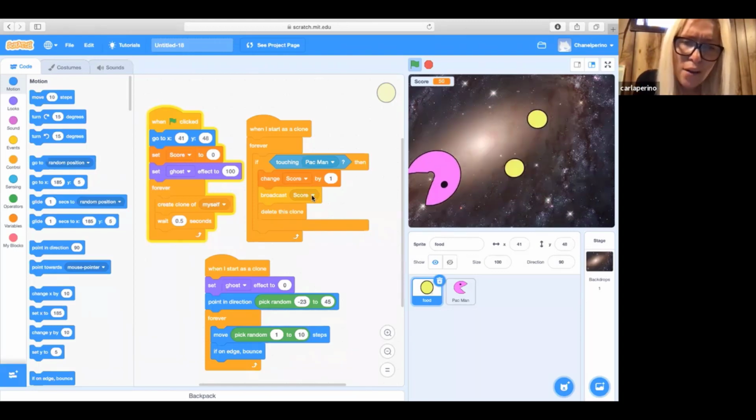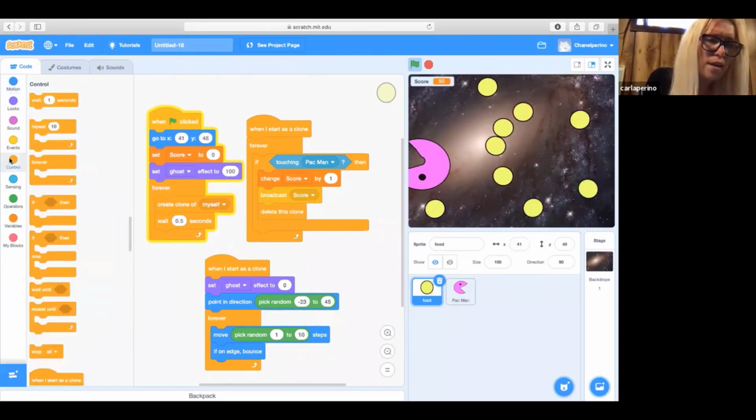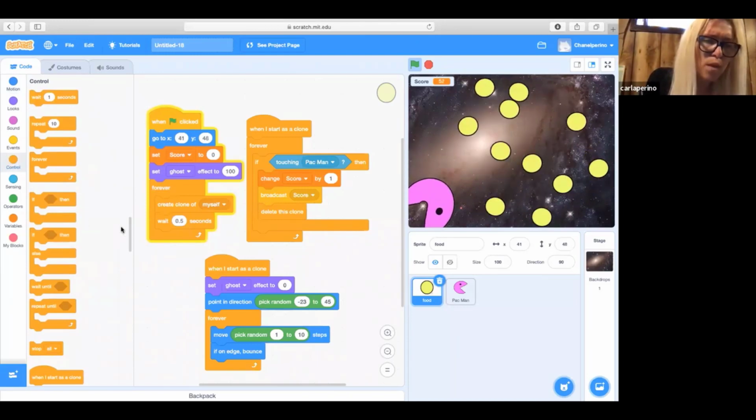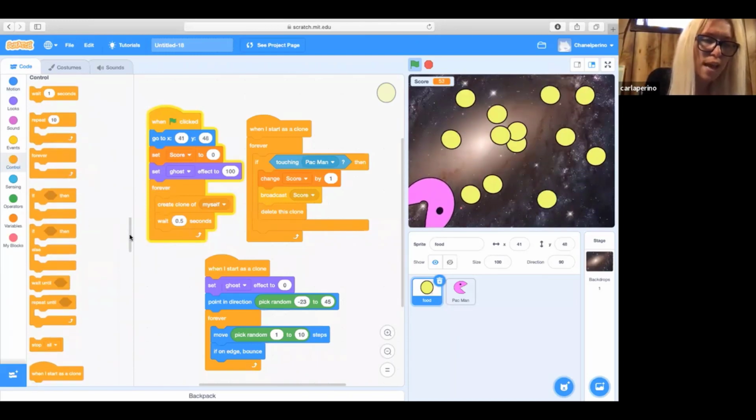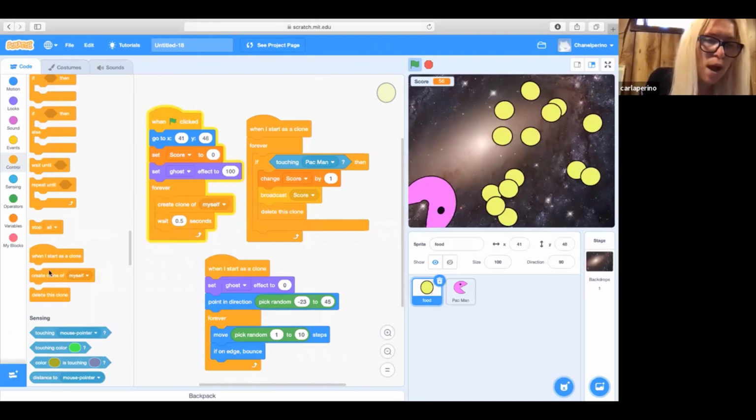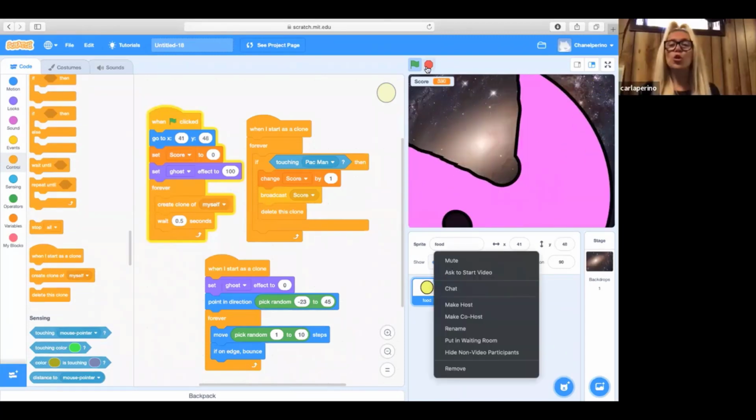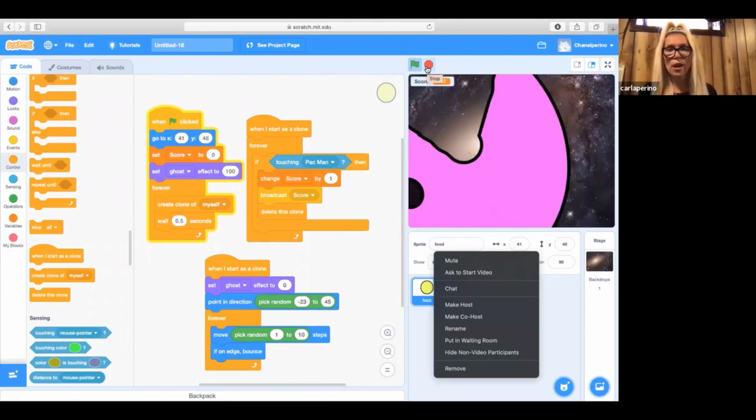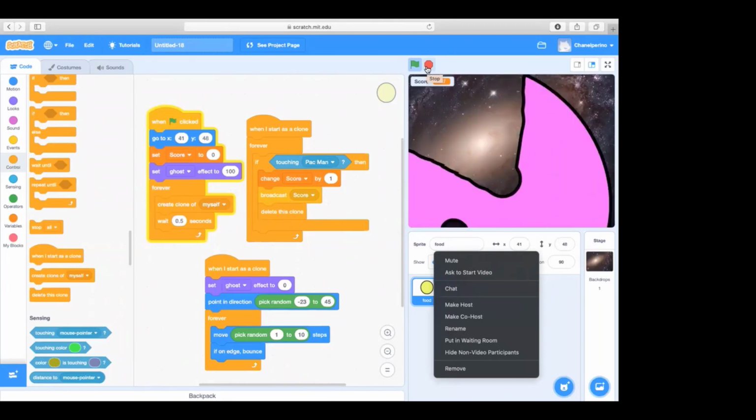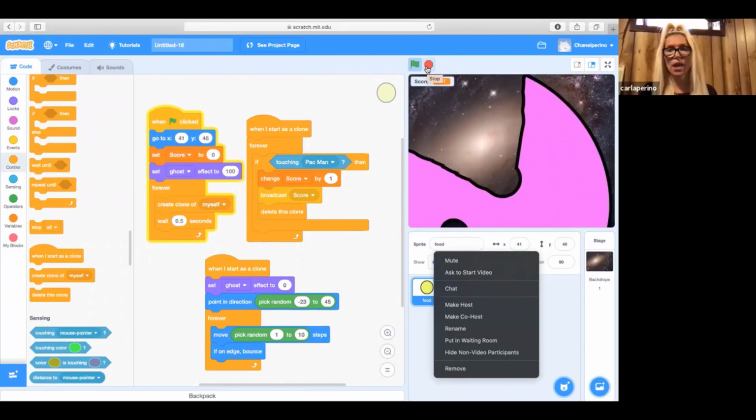It says, I don't see the option where it says when I start as a clone. Okay, that selection would be in your control section, all the way towards the bottom where it says when I start as a clone, okay? Okay, so when it's getting to the point of where it's glitching, that is when your game should end, okay? You should stop it and then redo it.